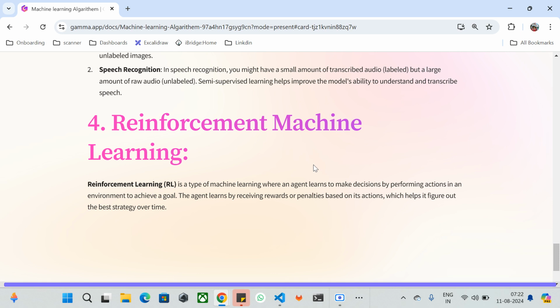So now we come to the definition. This is a type of machine learning where an agent, here a person, learns to make decisions by performing actions in an environment to achieve goals. The agent learns by receiving rewards or penalties. So there is an agent who will learn to make a decision based on the actions specified in a specific environment to achieve a certain goal. In our case, the goal is that he has to hit six balls in an over. So here we need to achieve some points.